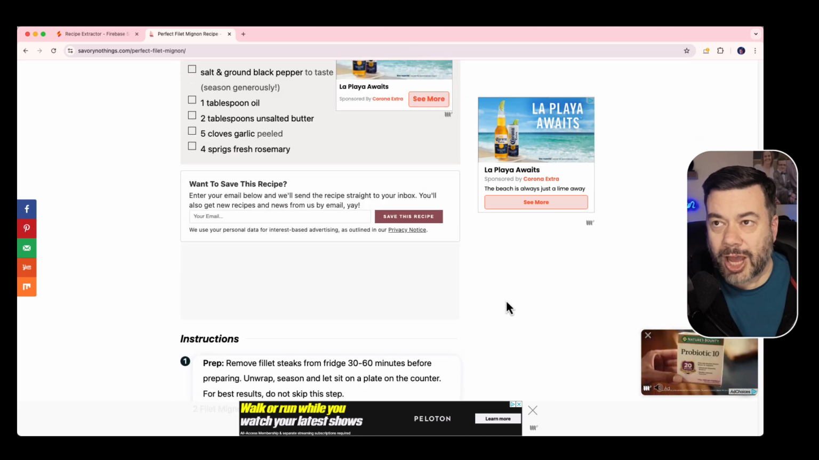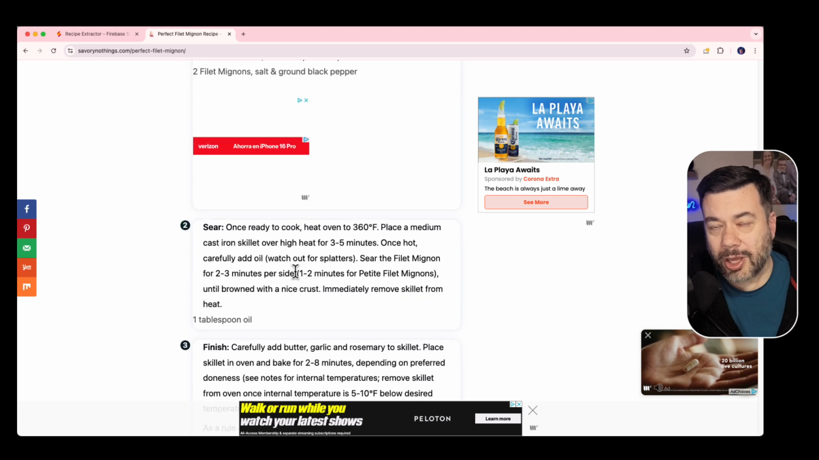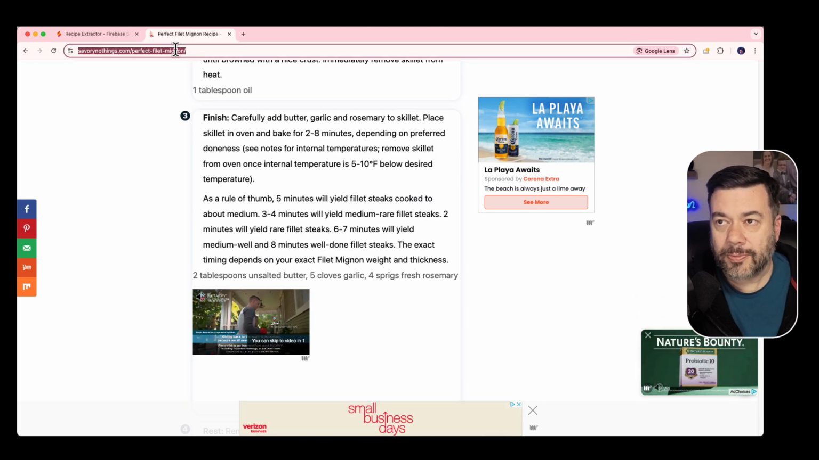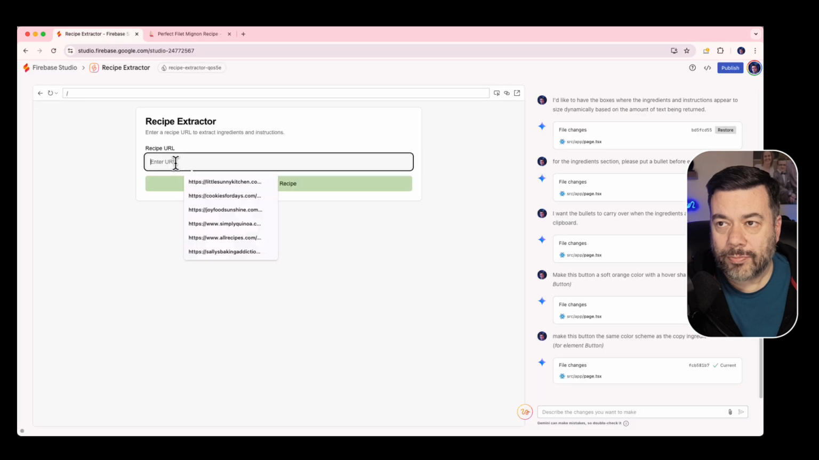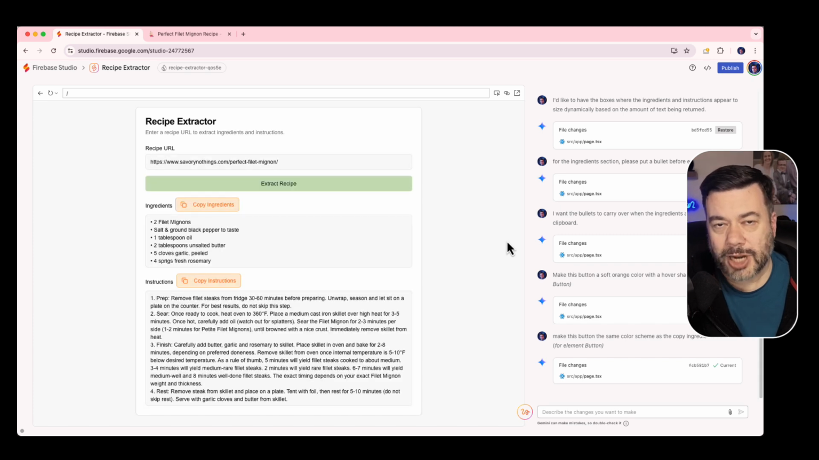So we know the drill now. I'm going to take this URL and put it into my new recipe extractor app and immediately get the ingredients and instructions I need to make this. There we go. Time to start cooking.